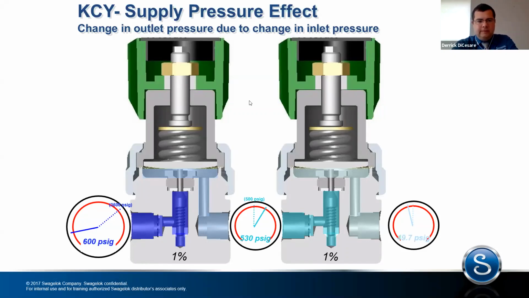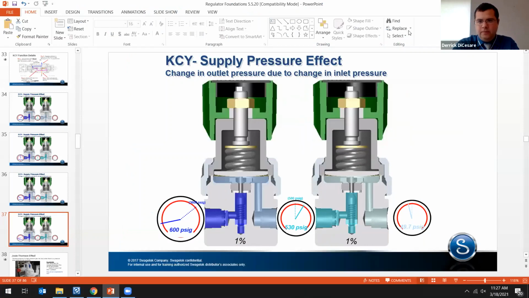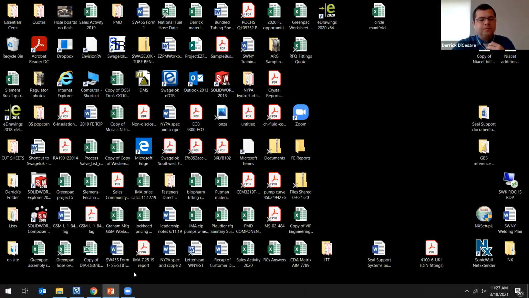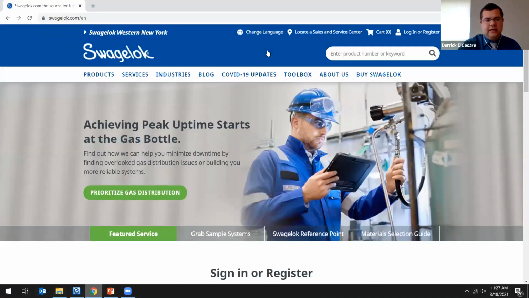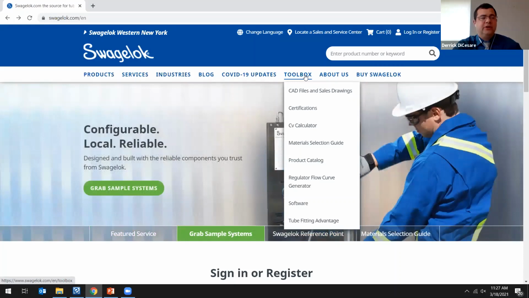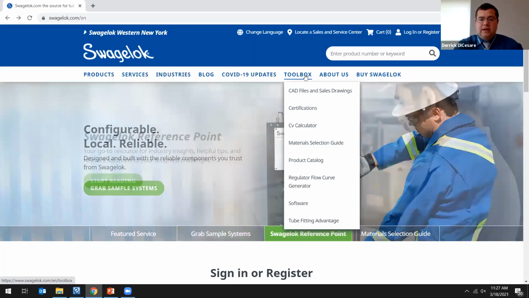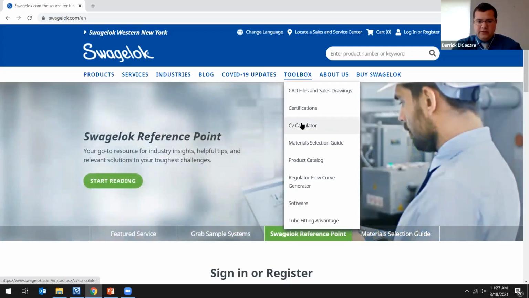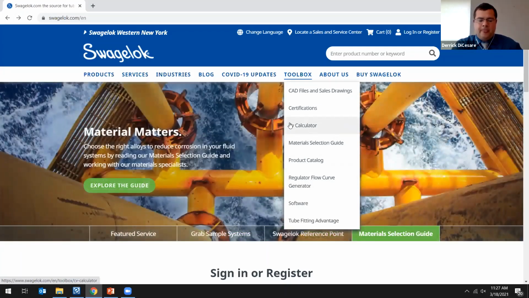Okay, we'll go into that. So the CV calculator, so everybody's aware, on swagelok.com, under the toolbox, there are a number of resources that Swagelok Corporate has allowed us to have and use. There's a CV calculator. There's also a flow curve generator.